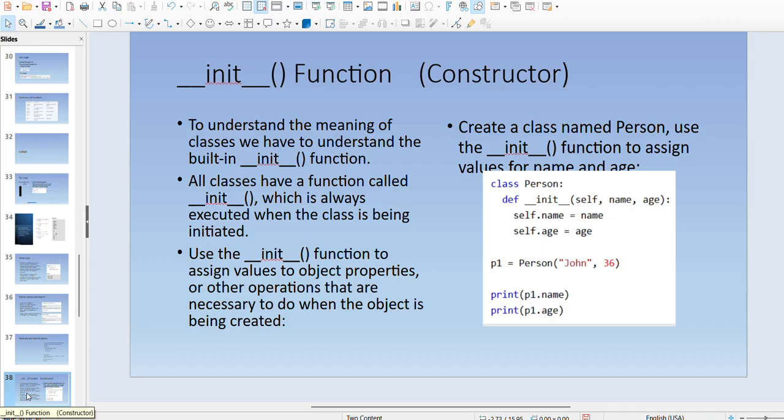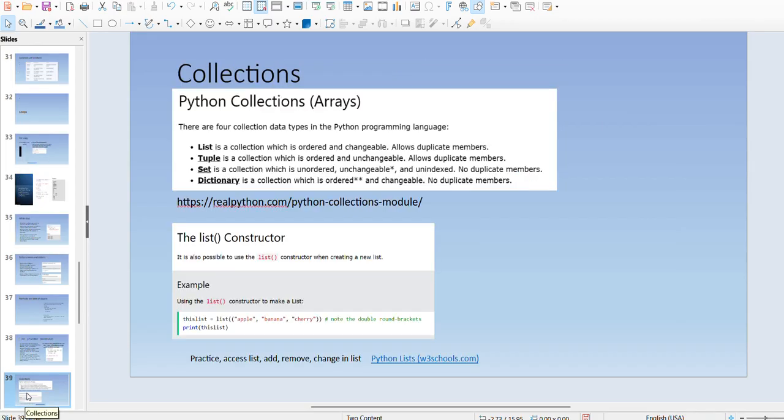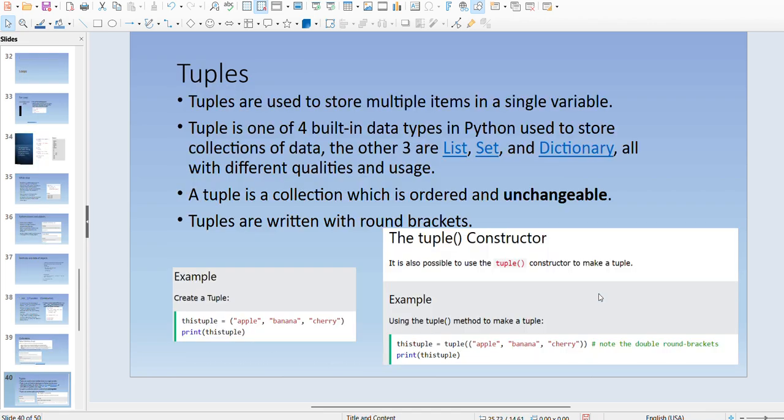This is another explanation of init. Okay, so Python collections: list, tuple, set, and dictionary, and how they can be created. The syntax is given here. Further, you will practice on your own, like creating a tuple. We have already seen it while we were discussing for loops. Tuples are used to store multiple items in a single variable, and it's a collection which is ordered and unchangeable, meaning you cannot change the values of the tuple. It's not like an array or list.